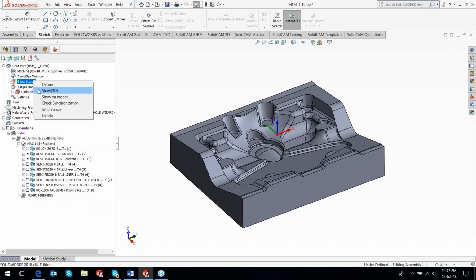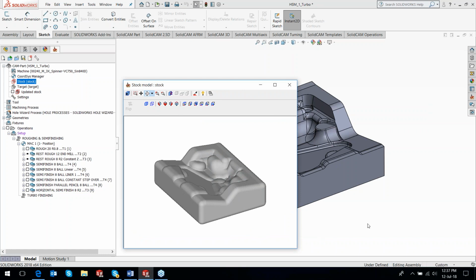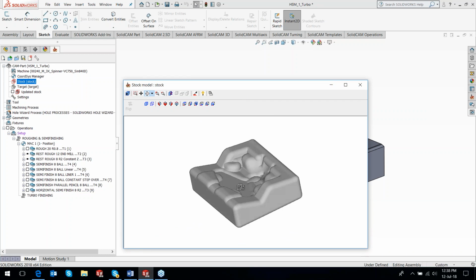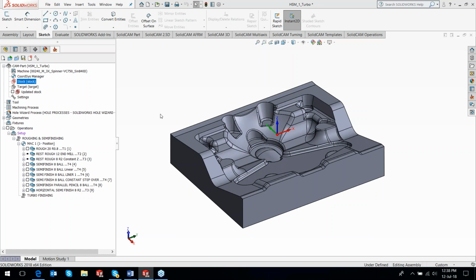So if I now say show 3D, this is how my stock looks like. It's basically used the surface itself, and what it has done is it has done an offset of all the surfaces and created the stock for me. This is what my customer likes to see. This is his original stock. This is how the stock is going to be represented. And this stock can then be taken and carried over into my roughing operation.